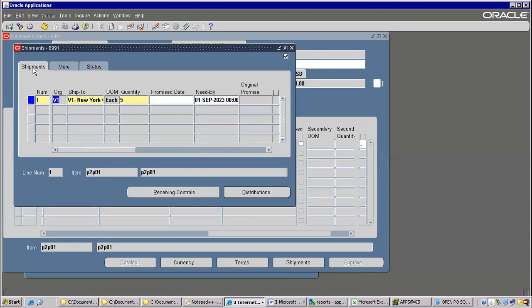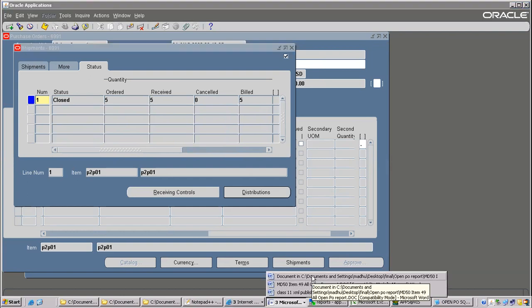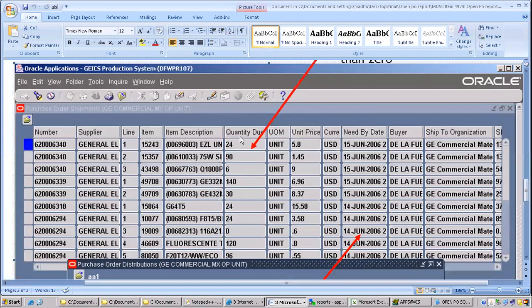So here, how much quantity is there right now? 5 quantity. And how much quantity did you receive? 5 minus 5. There is no quantity. There is no balance here. Maybe they did a customization in that particular project, or it may be an older version, not sure. But right now in the newer version, the quantity due column is not there.